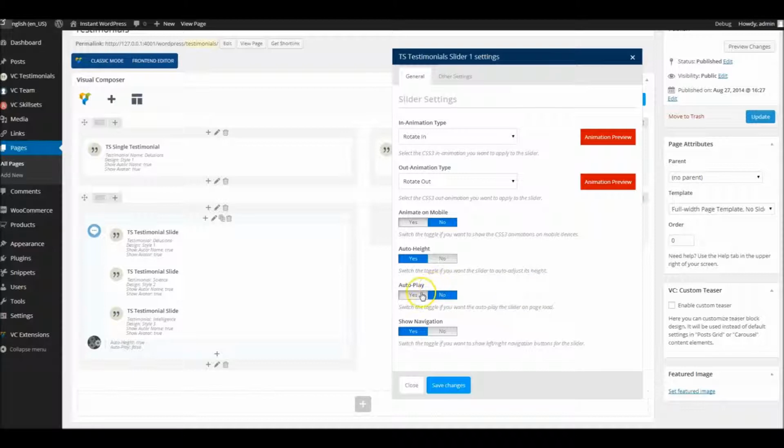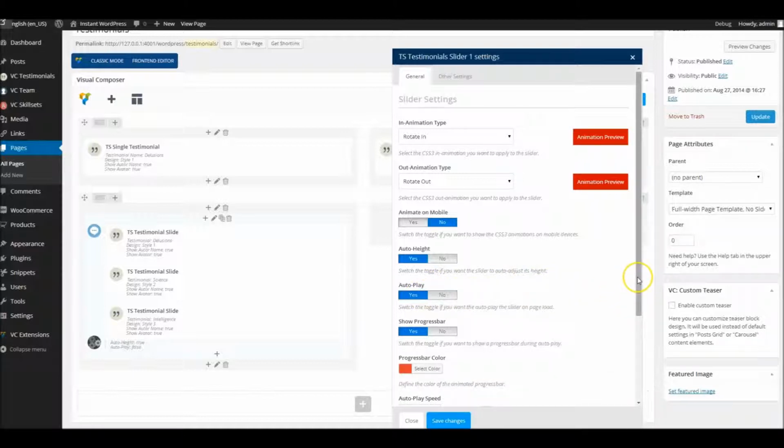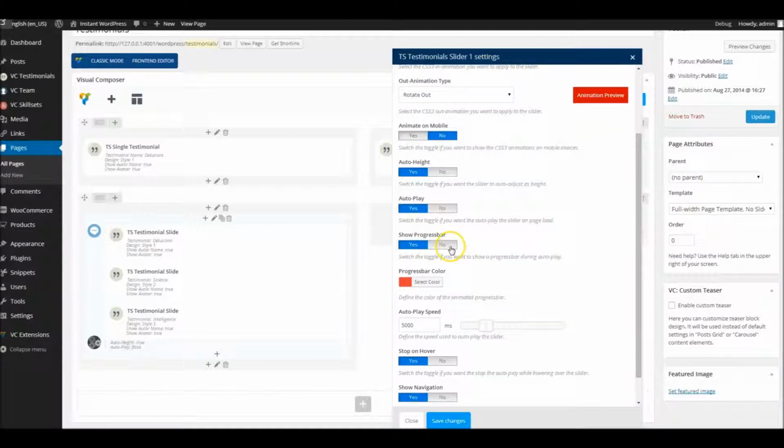You could also autoplay the slide. In that case, you get a couple more options, like a progress bar, which shows you how much time is left until the slider will progress to the next item. You can define the progress bar color. And of course, you can define how long each individual slide should be shown.